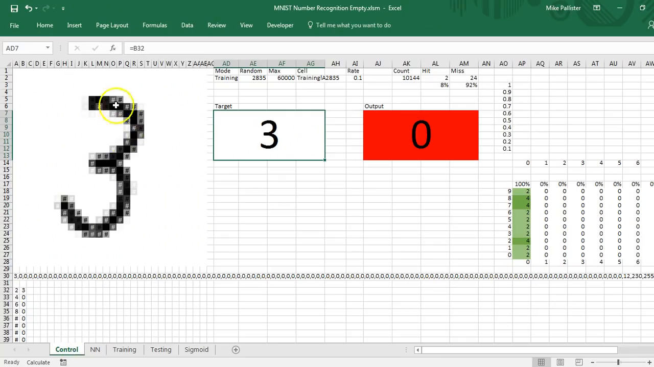So if we go back to the control tab, you can see what I've done is I've taken this string. I've randomly brought one of the values onto the screen. This is row number 2835, a random number between 1 and 60,000. I've then split that down into its constituent parts and put it on the screen, and used some conditional formatting so that you can actually visualize the image. These are actually pixels which are filled in with the numbers from here. So what I wanted to do is create a neural network to identify this digit.